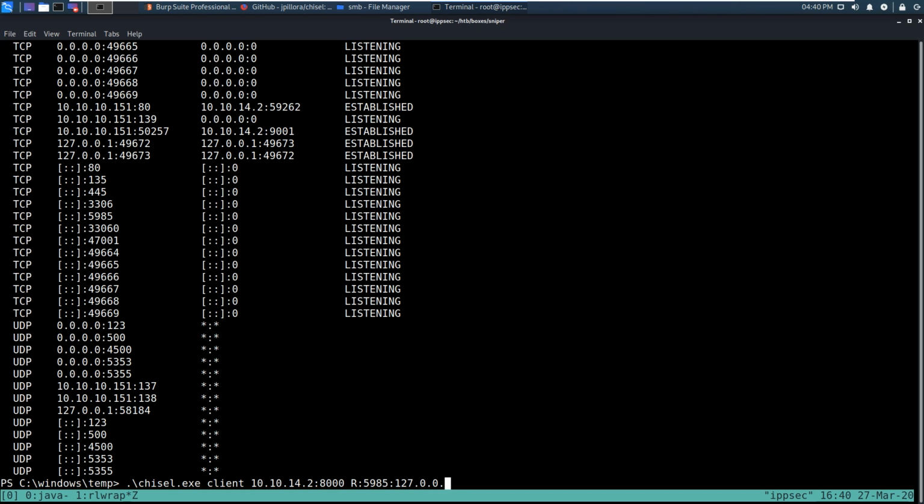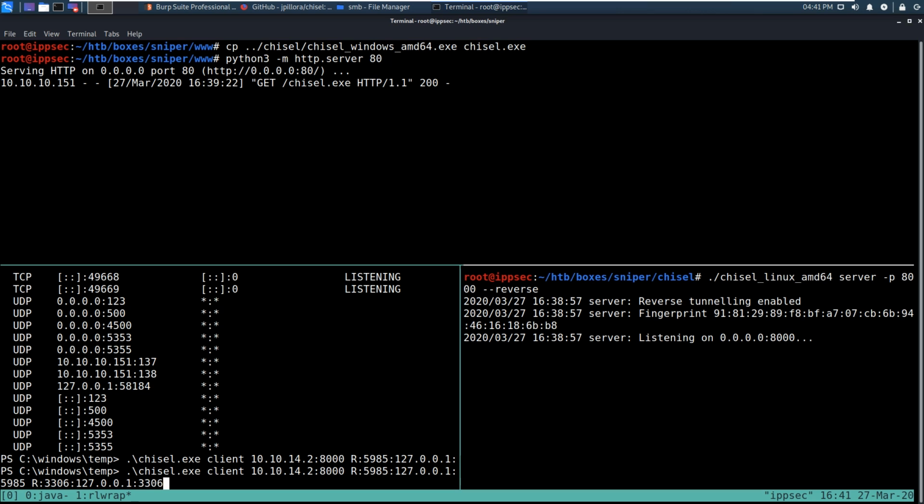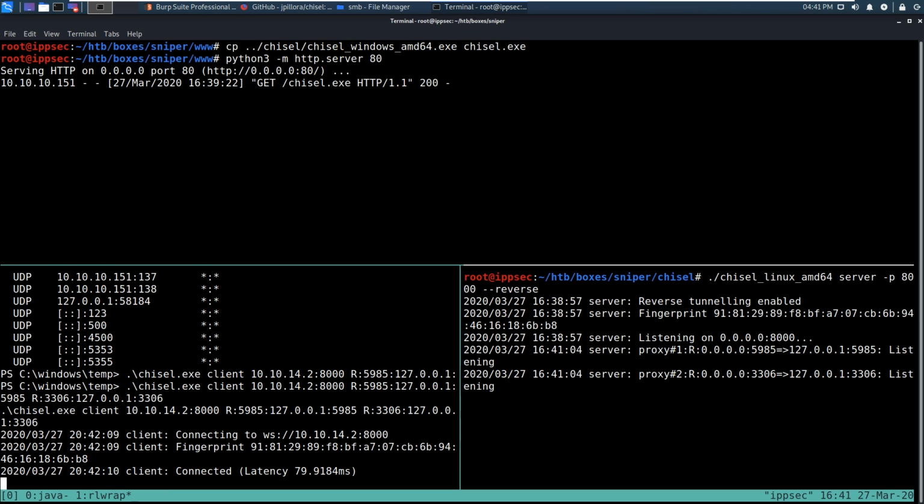R:5985:127.0.0.1:5985. So reverse, so the port is opening up on the server. We're going to open up port 5985, and anything that we hit on 5985, it's going to send it through Chisel, come out on this end, which is Windows, and get directed to this port. So that's what that means. 127.0.0.1 port 3306. Let's try this with 2 flags. If I hit enter, connect, hey, it did them both. Awesome. But we lost our shell.